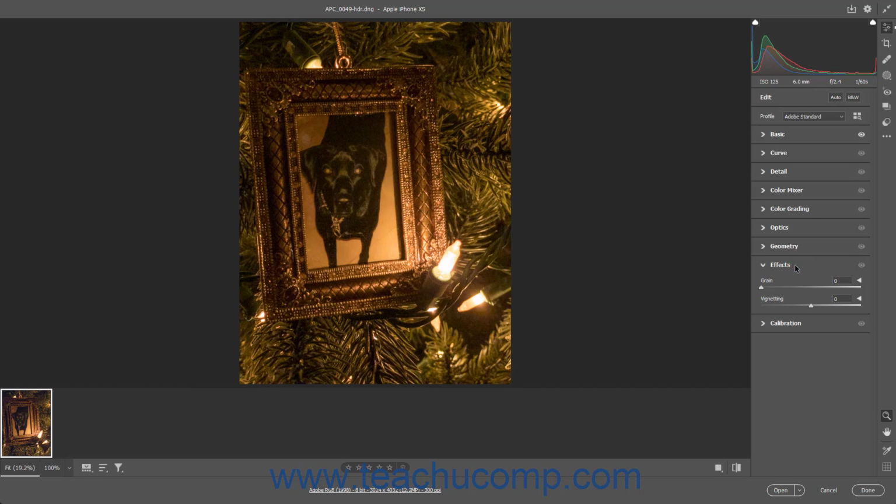The Grain slider lets you apply a simulated film grain effect to photos if desired. To expand the settings for the grain slider, click the arrow button to its right. To apply a grain effect, click and drag the grain slider, or enter a value into its adjacent field.